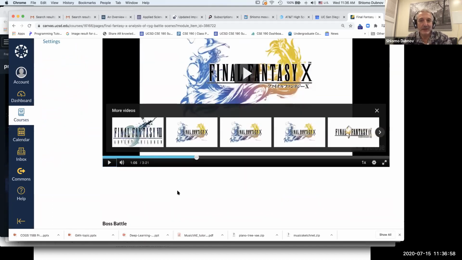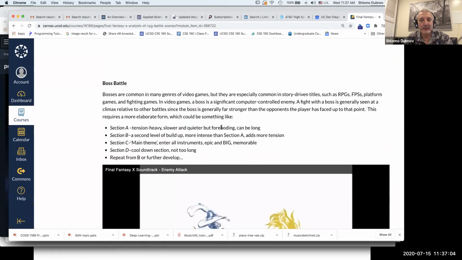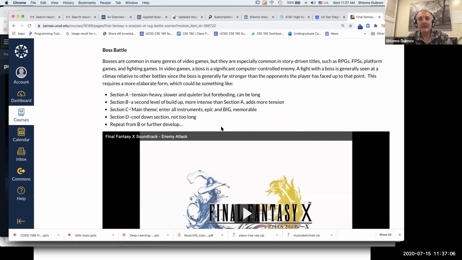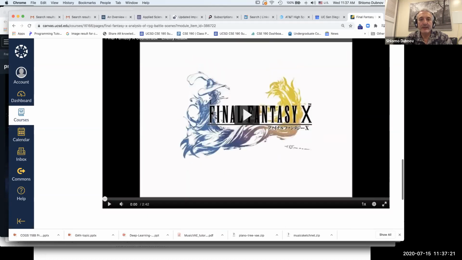That's just how the game calls it, but it seems more like a play, versus this one that's supposed to be more tension-heavy. And it's structured slightly differently. It still has a couple of build-ups and introductions, but the main theme and the cool down will happen in a different way. So let's listen to this one.